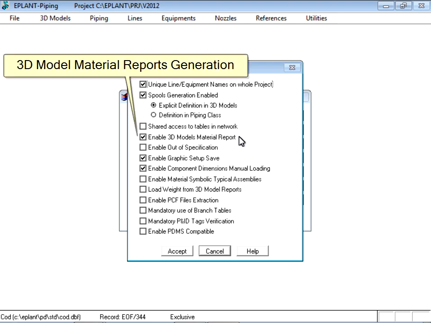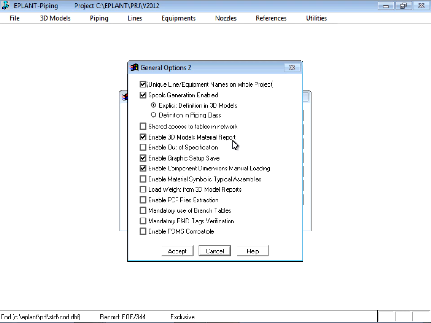Only if this option is enabled, the 3D Model Material Report command can be executed in 3D models. It is used to synchronize the database module with the 3D model's content. It makes sense to be able to disable this option to avoid changing the database materials that might be consolidated to a given revision, while work in 3D models continues.